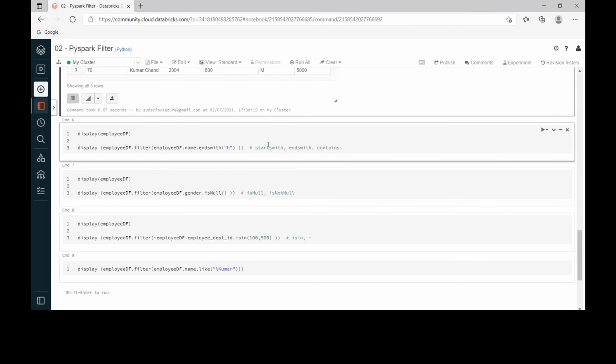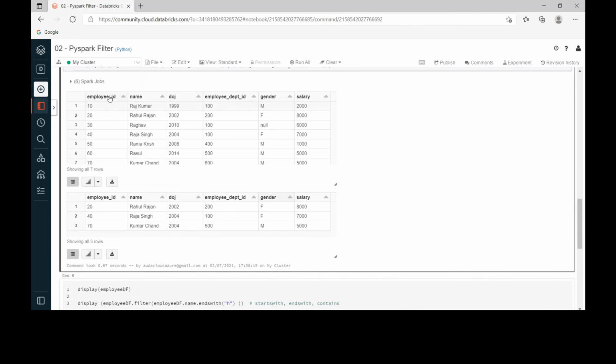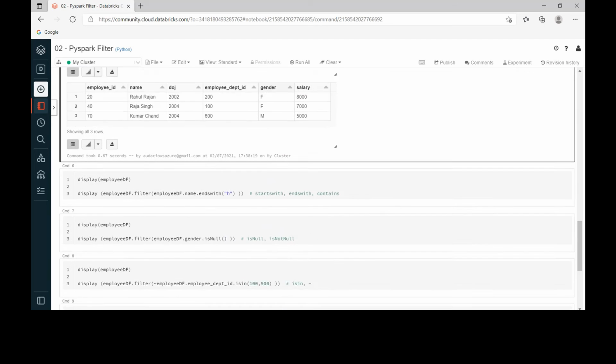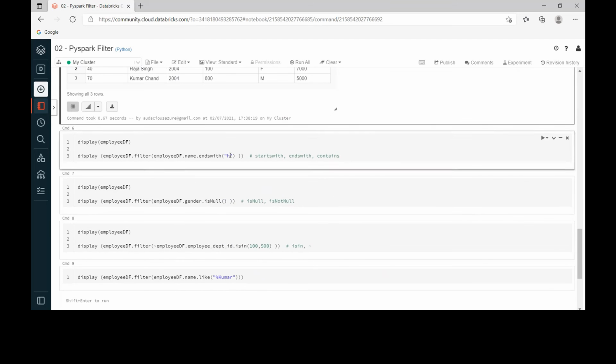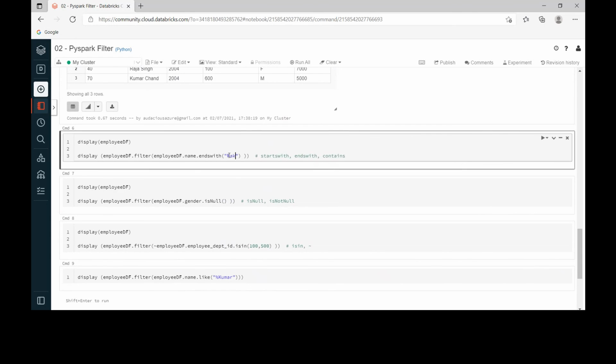Okay, moving to the next technique, that is starts with, ends with, or contains, which means we are checking if the value starts with a particular keyword, then we can filter that. For example, in our data, this is our master data. I want to check where the value starts with RAJ. Let me put it here. So I'm putting starts with.